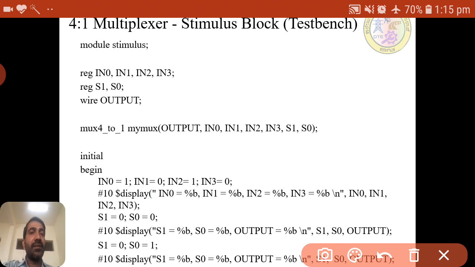This will display the values. Which values? What we mention here, I0 to I3. In which format? Percentage b, so it will display in binary. Okay, this is the syntax we need to use to display the values we are giving, in binary.